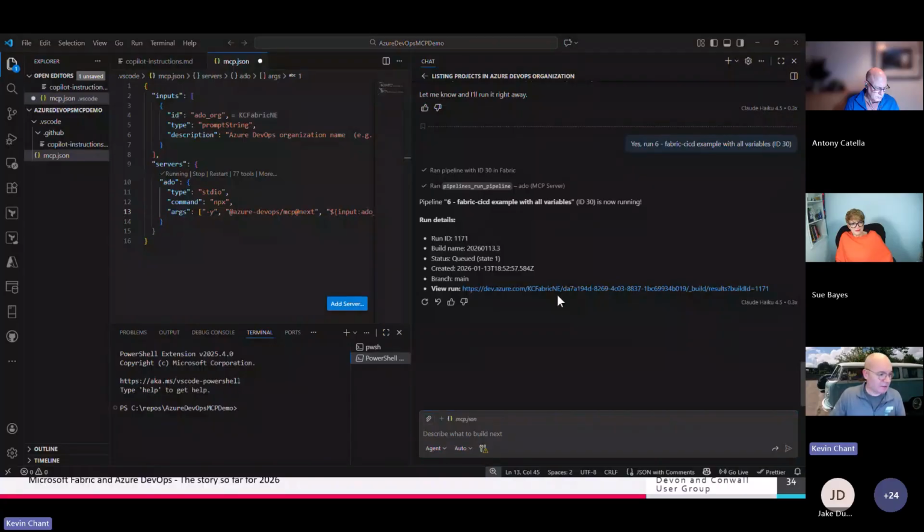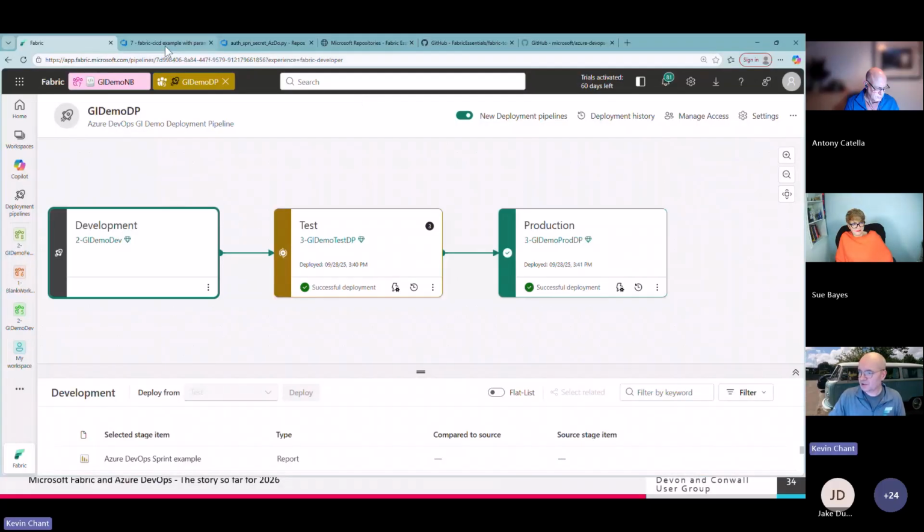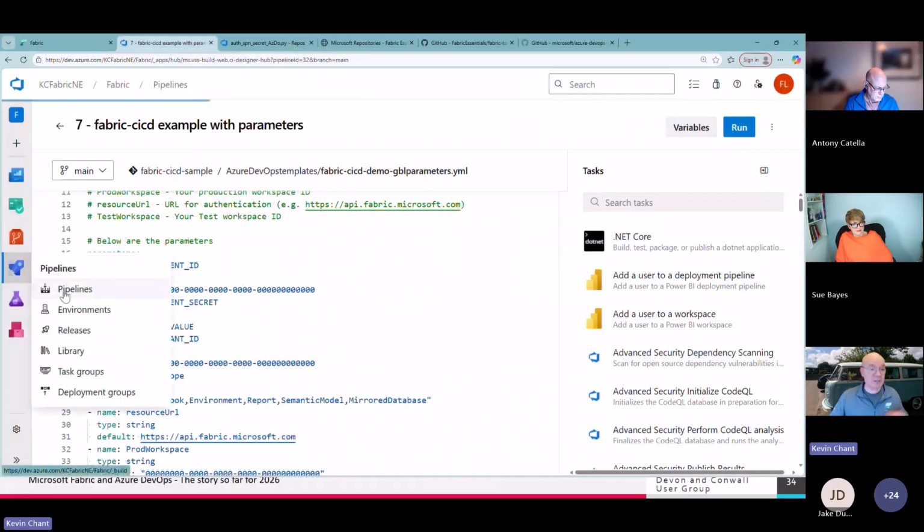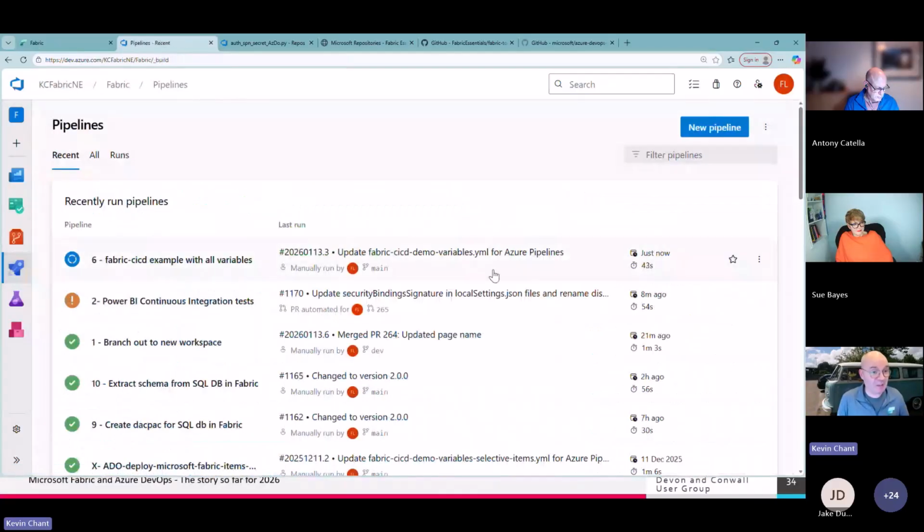Now, if I go back into Azure DevOps very quickly, and we go to pipelines, as you can see, it is running that pipeline. There is no smoke and mirrors there. I used only natural language to start running an Azure DevOps pipeline using that MCP server. So this is how you can use the Azure DevOps MCP server in the real world.